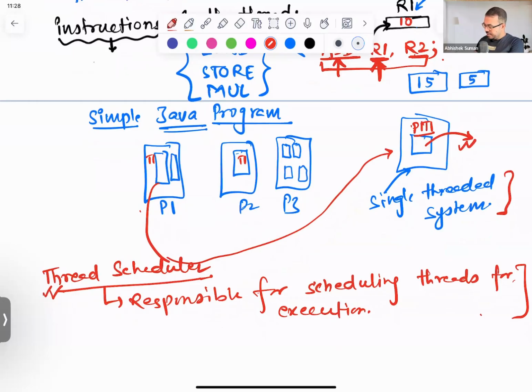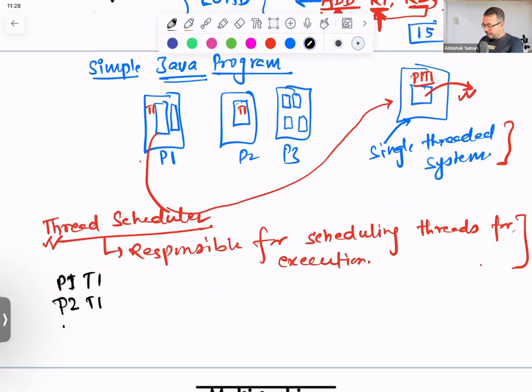So let's say the sequence in a single threaded system could be that P1, T1 got executed first, then P2, T1 got executed next, then P3, T1, then P3, T2, and so on. The order could be anything. It will be decided by the thread scheduler.